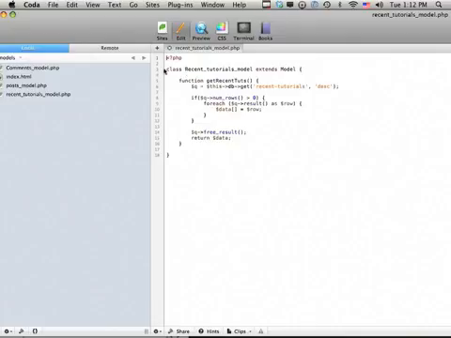So you can see this is the model. We create a new class called recent tutorials model. Notice that's the same name as our file. And this time it's going to extend the model class. And I only have one function, and I've called it get recent tuts. Now, we create a query, and in order to access our database, we just do this db get.